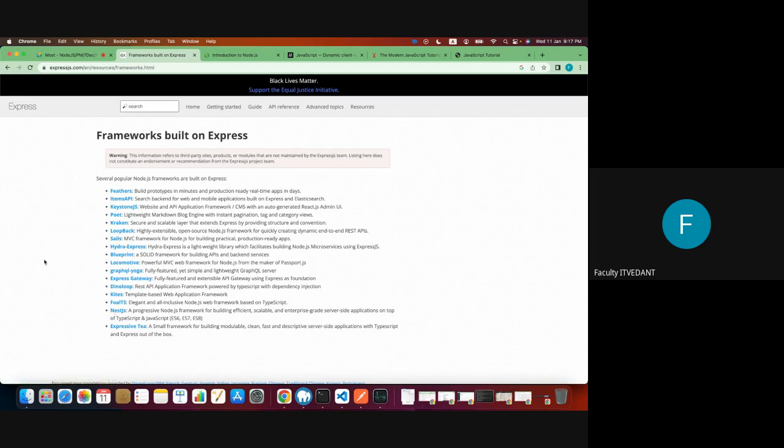If you go for Nest.js, it is similar to Angular, because if you know Angular, you will easily be able to adapt to Nest.js.